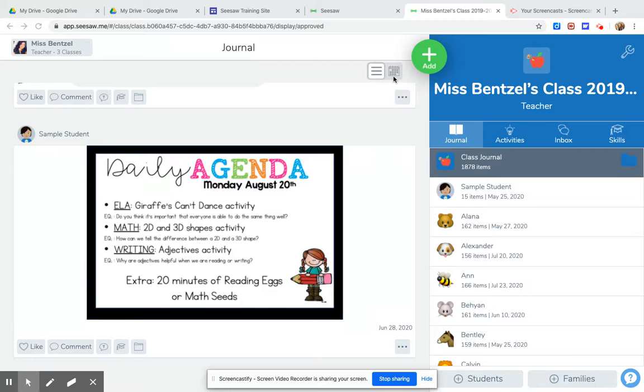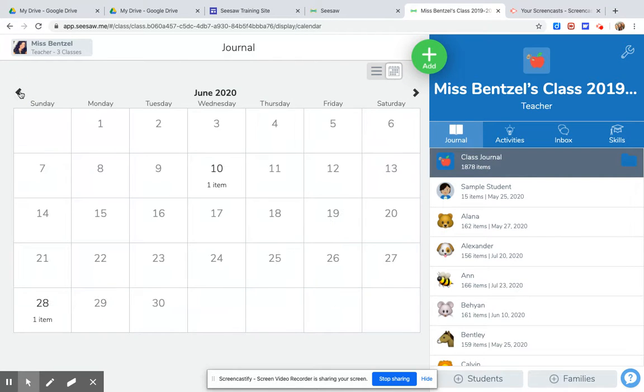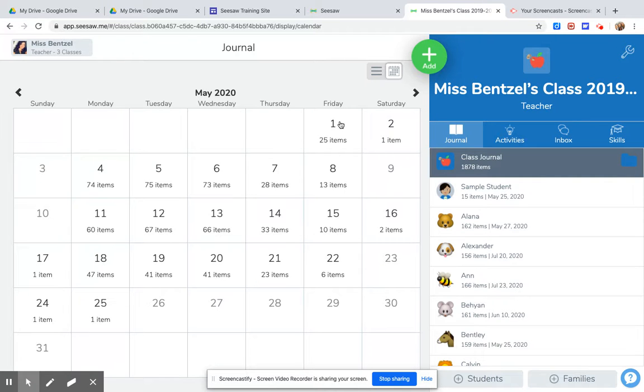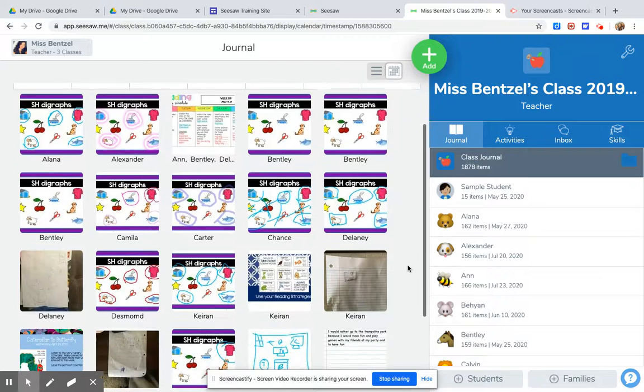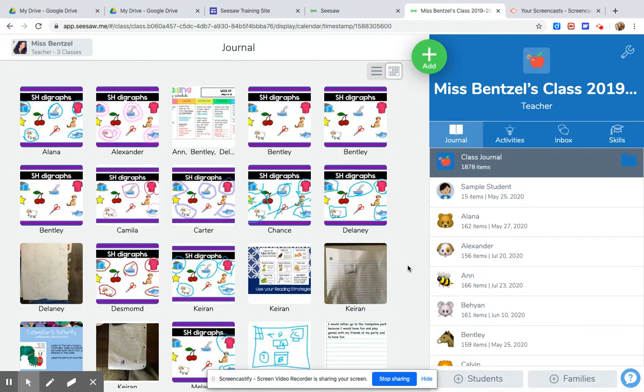You could also go up here to the calendar option and select the day that you want to check the items from. So for example, on May 1st, here's 25 items that were submitted to me. If I click on just that day, now I have access to what every student has sent me as far as their writing answers, or their assignment rather.